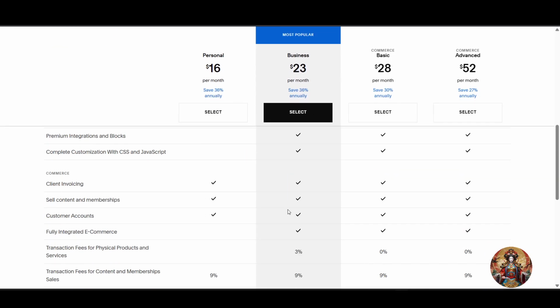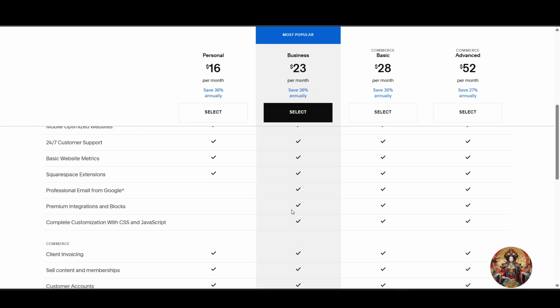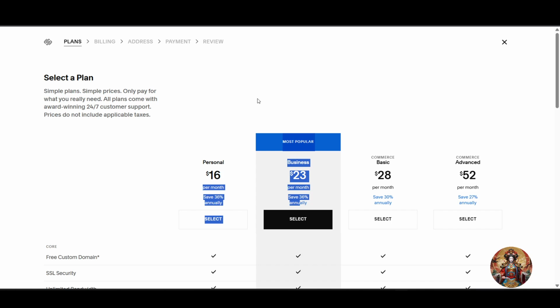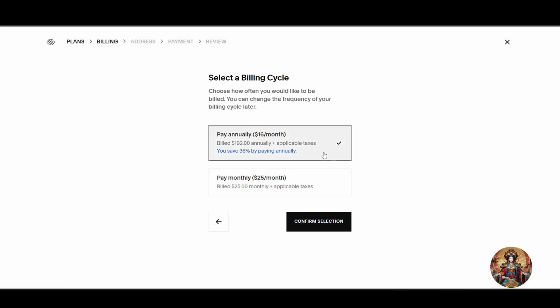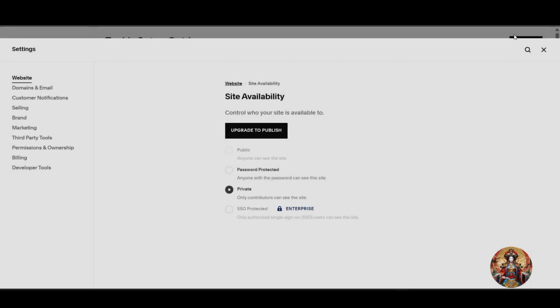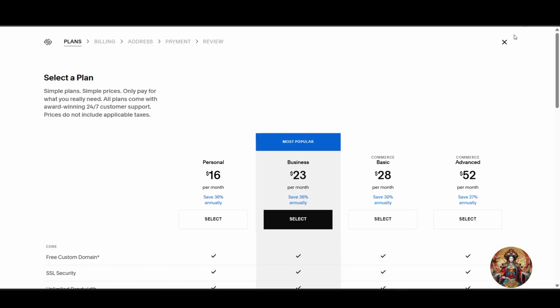Now if you want to start a free trial, if it is available, right now I don't have any free trial option over here, so I will just simply select the personal one and start billing. And that's it. You have just set up online booking using Acuity inside your Squarespace site, all without touching any code.